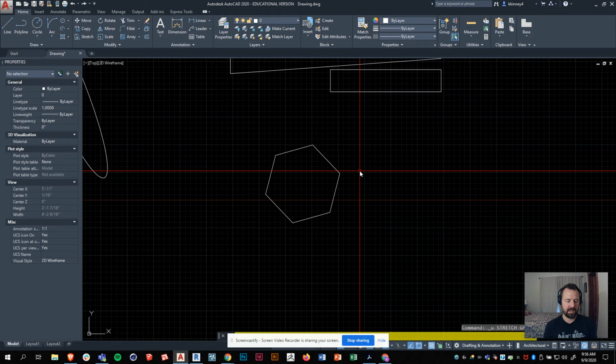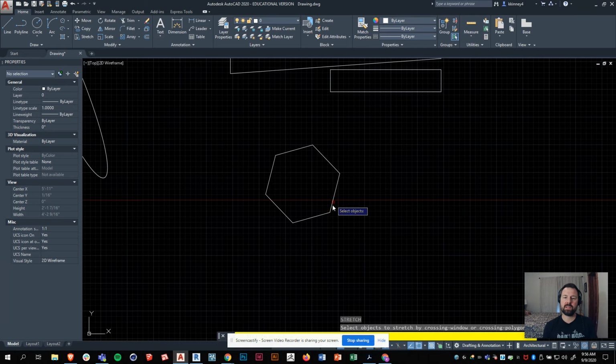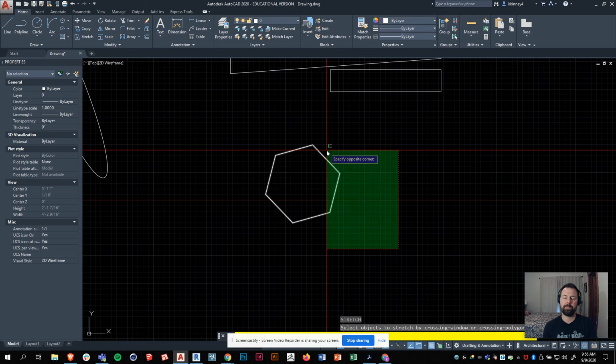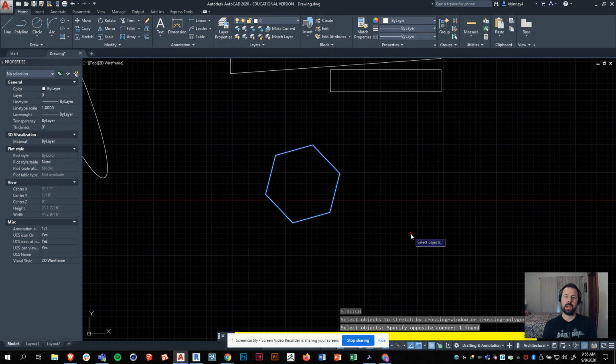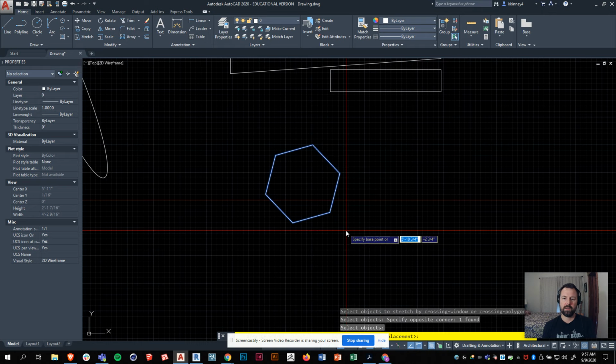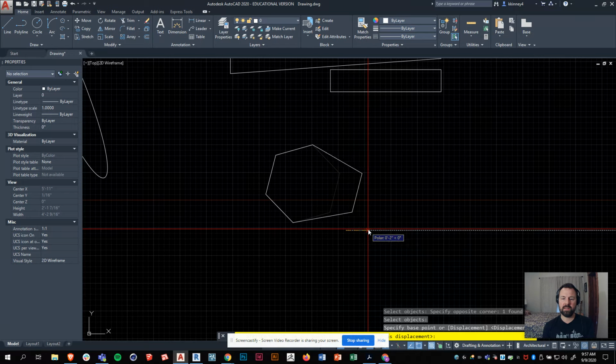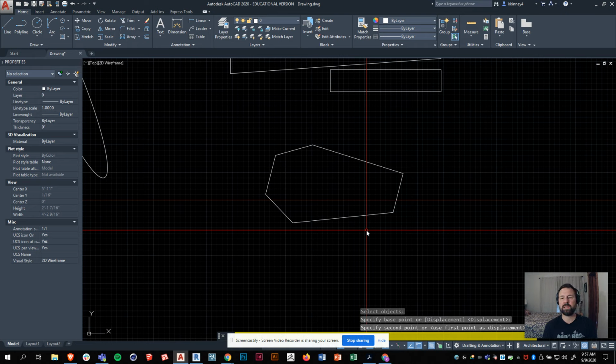Let's do that again. Stretch, S, enter, select objects. I'm going to select these 2 points down here. Okay. Looks like it selected the whole object, but it didn't. Hit enter. Stretch that out in this direction. I clicked once, gave it a direction. I'm going to put 6, enter, and that was 6 inches. So I didn't even do the inch symbol, but I'm just used to doing that.